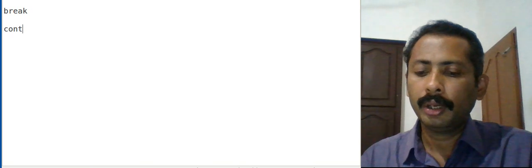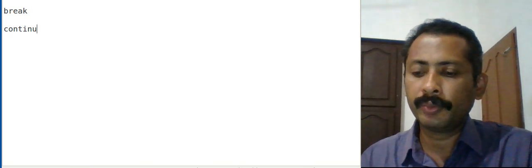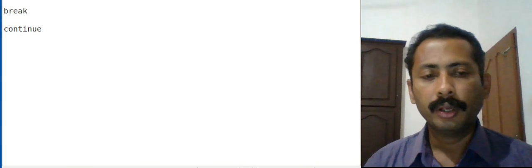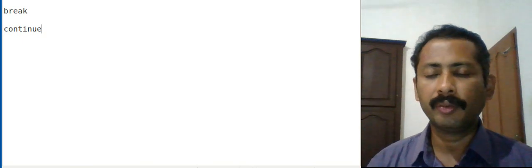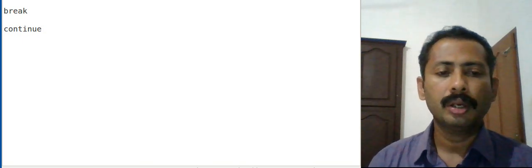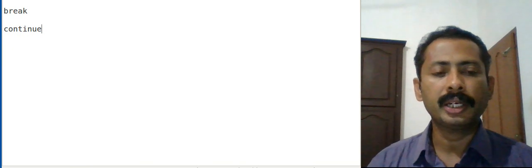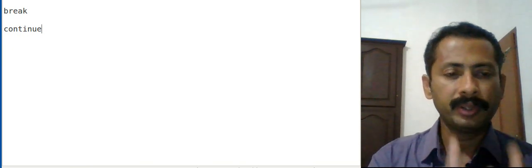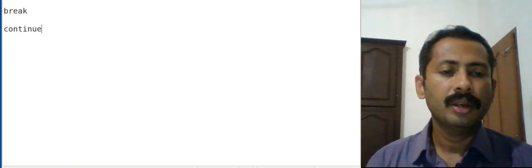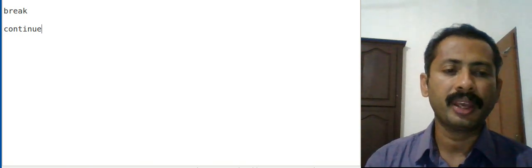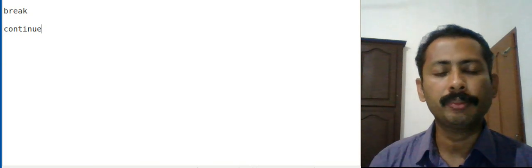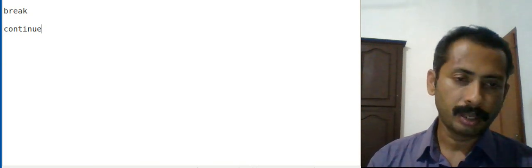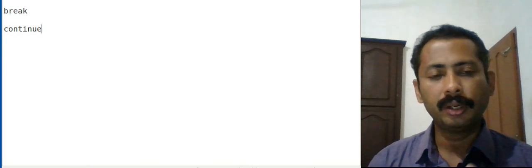Break and continue are the two statements we use along with loops. Break means break from the current loop. So if you want to stop the execution when it meets a condition, then we can give: if that condition is met, then break. So if a equal to 5, break. It means that whenever the value of a comes as 5, it breaks from the loop, and it will skip the remaining statements.